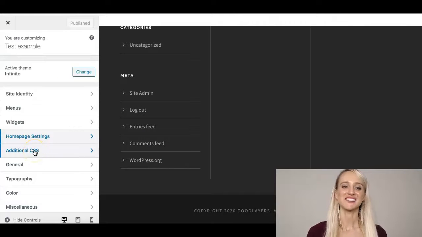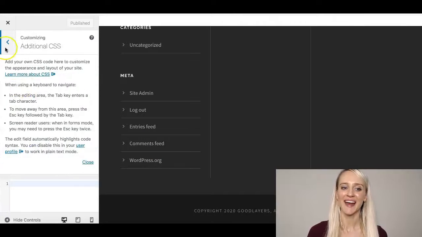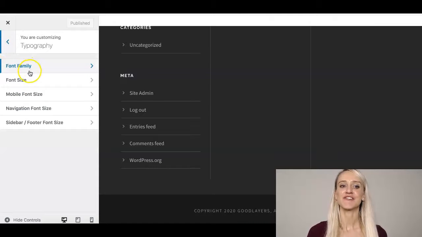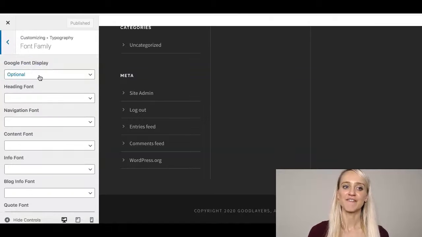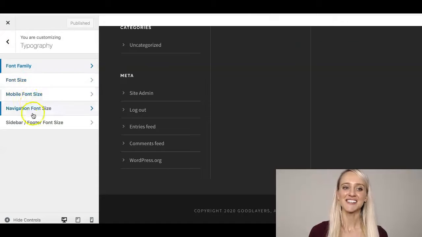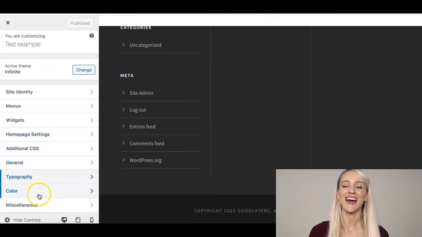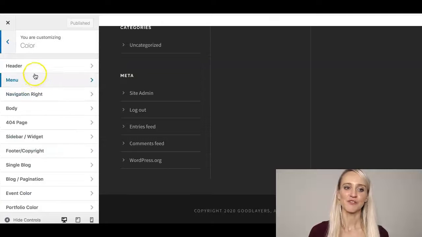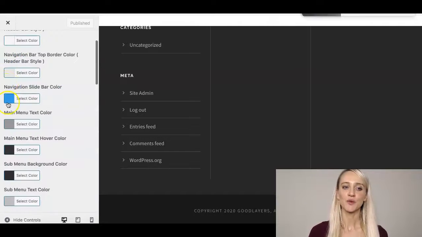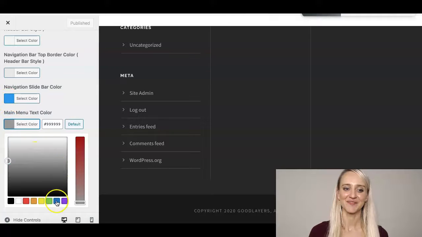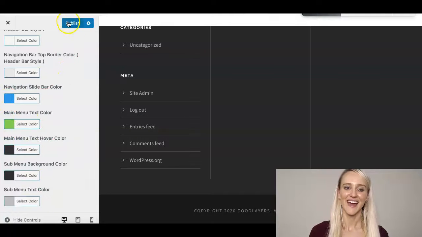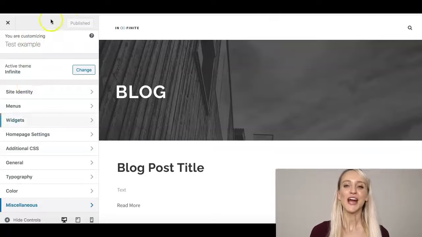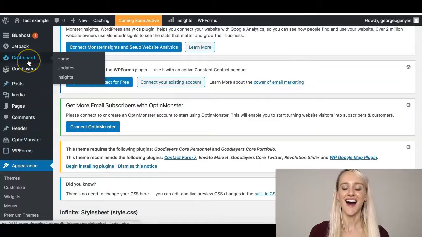If you want to add custom code, you can do additional CSS to add in code. If you wanted to change the font, you could change the font family, any of your font size, if you want it changed on mobile, in this section. You can change the color here. So if you want to change the color on which part of the page, you'll go ahead and select it. So you can select what you want in the color. And then you'll just click publish. So you're able to customize in this section as well of your WordPress, as well as on your side menu.